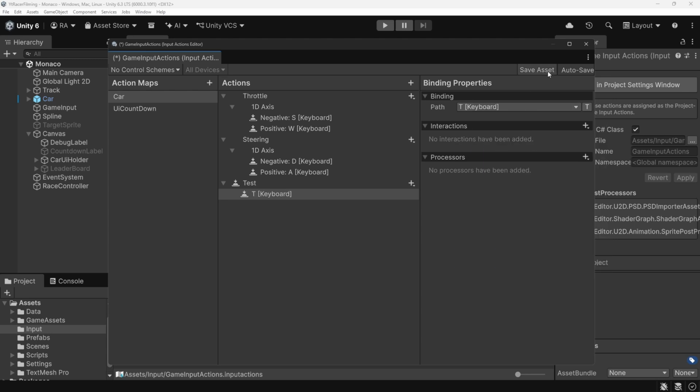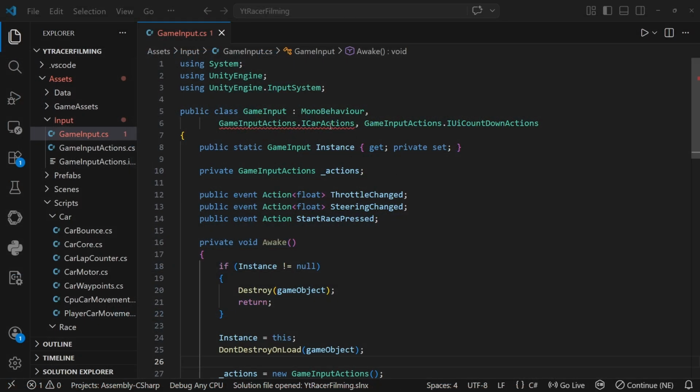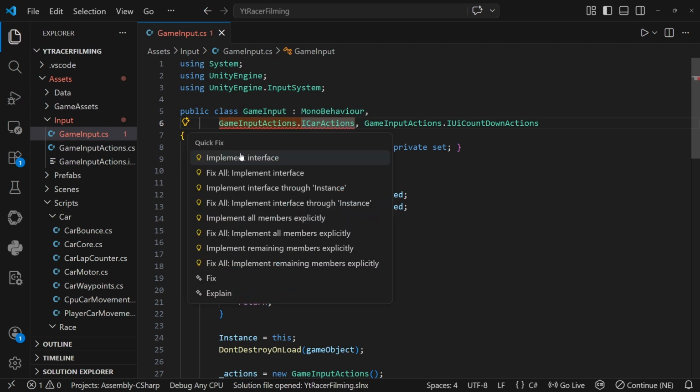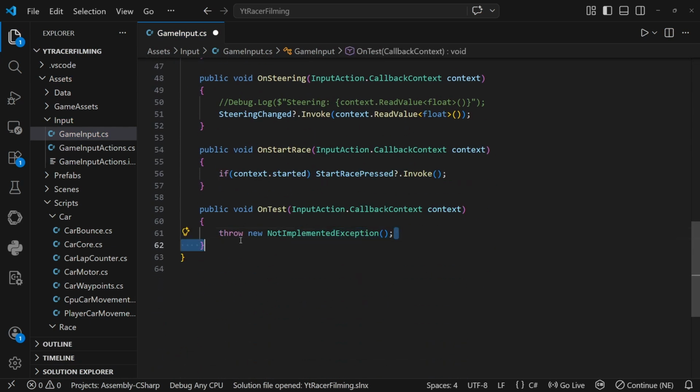Then at the top here we can save the asset, and in doing so we get some red down the bottom here, but that's because we've added something now into the interface and we're not implementing it inside the code, so we need to go and fix that. So I'll close this down. Let's double click on our game input, and then in VS Code we also get the red line because we've not implemented this, so we can click and we can implement the interface. That should hopefully have dropped us somewhere down here. Here we are. We've got the on test.